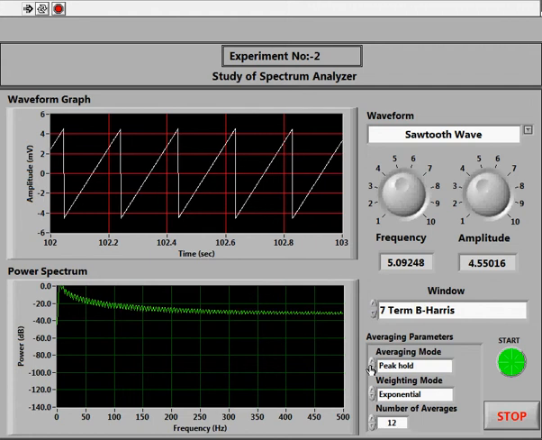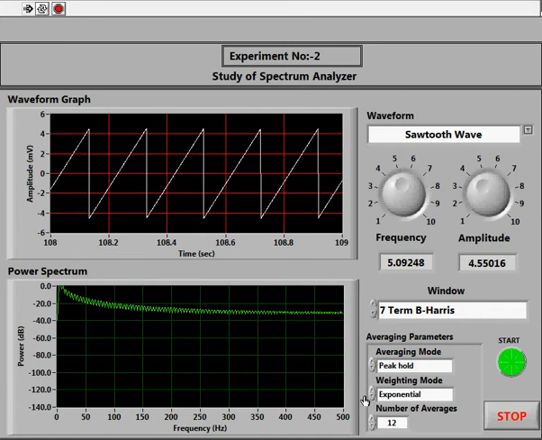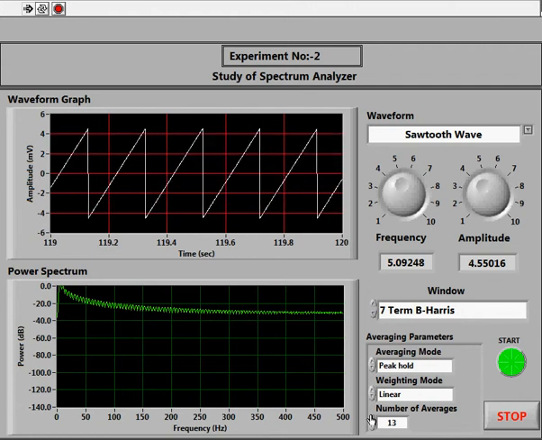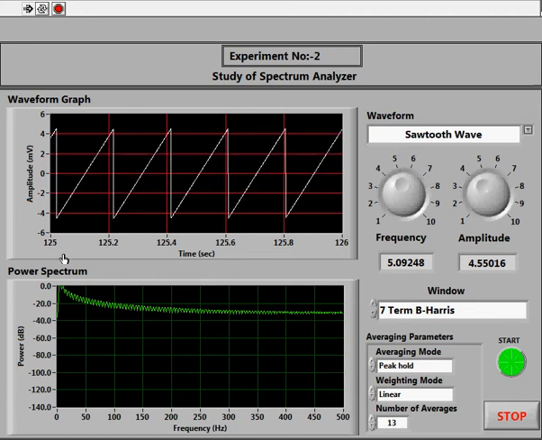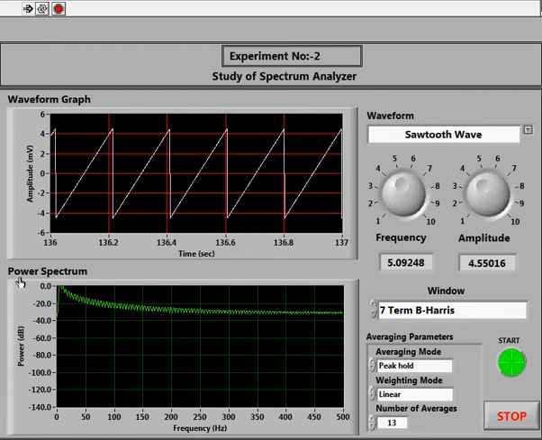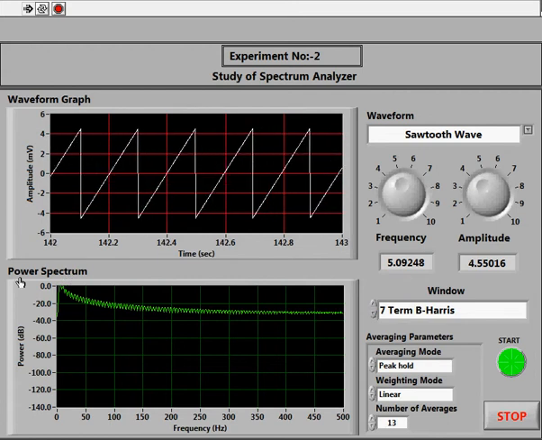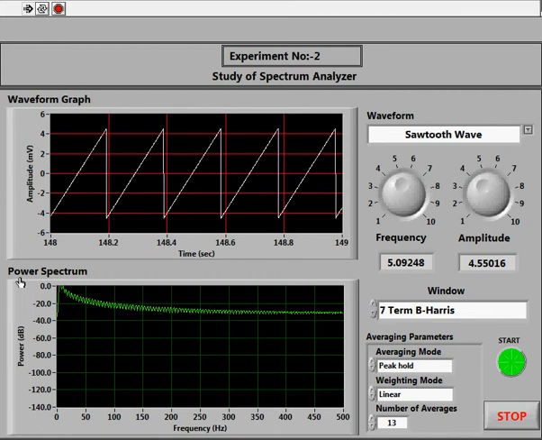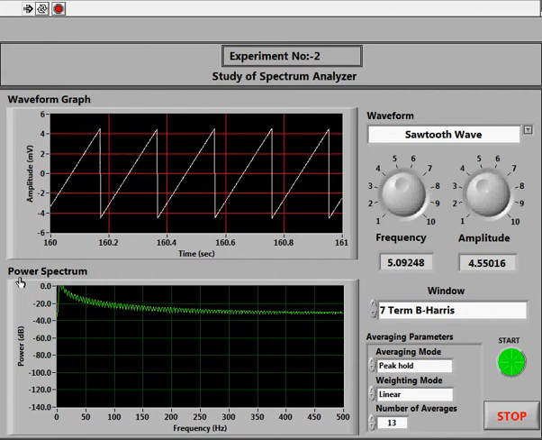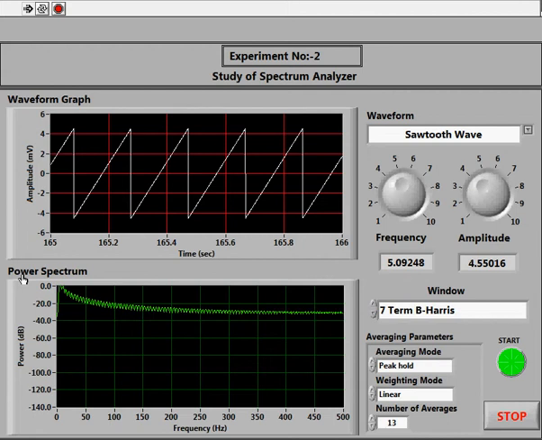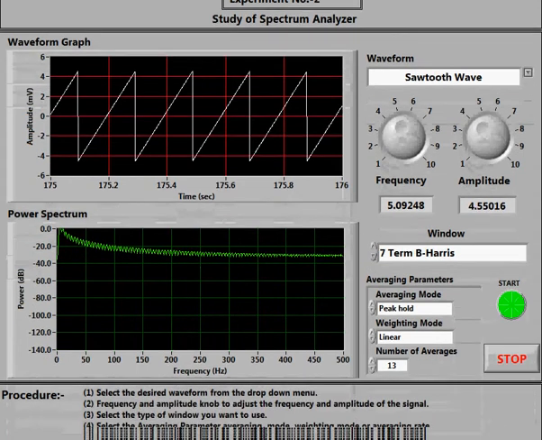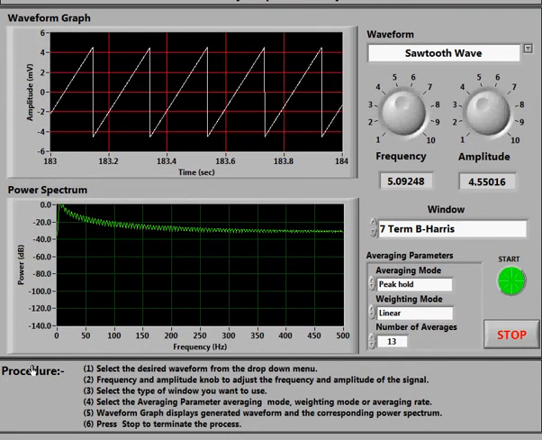Now in this you understand what exactly the spectrum analyzer is all about, where you get the power spectrum of different signals at different frequencies and different amplitudes with different averaging modes, weighting modes, and numbers of averages. I hope you understand the spectrum analyzer. If you don't understand, there is a procedure also here in the experiment. You can go through this step-by-step procedure. You can understand it and perform your experiment, and you can get the desired result as per your own choice of windows, frequencies, amplitude and input waves. You will get your power spectrum.